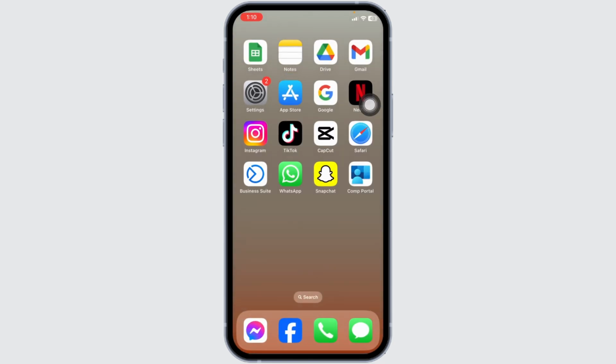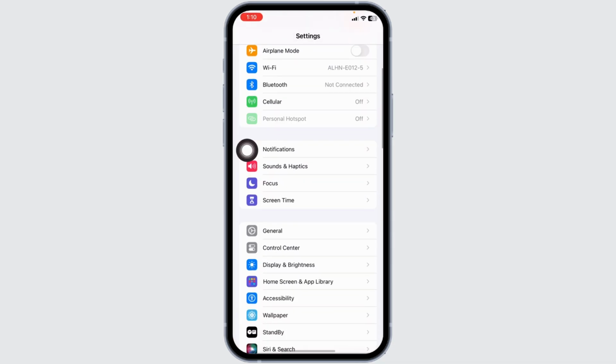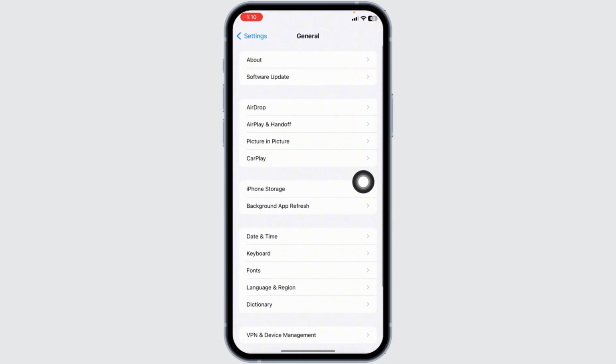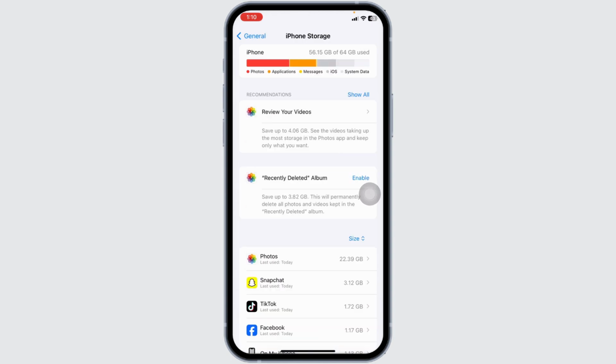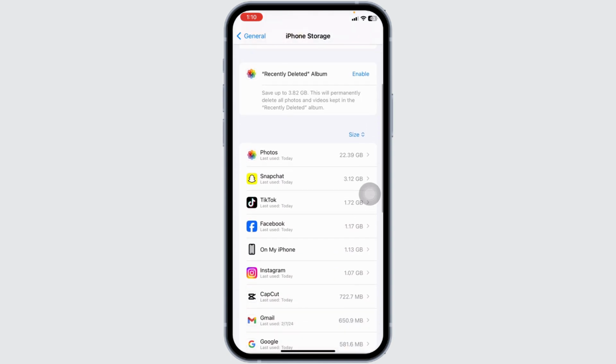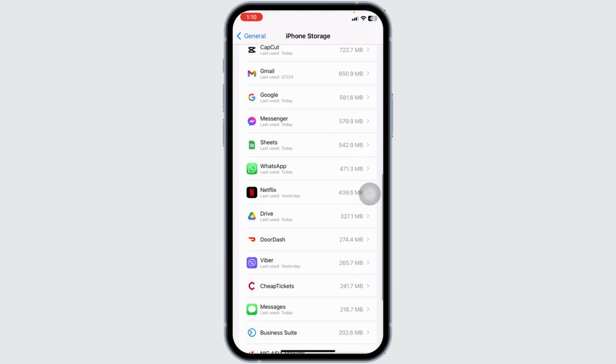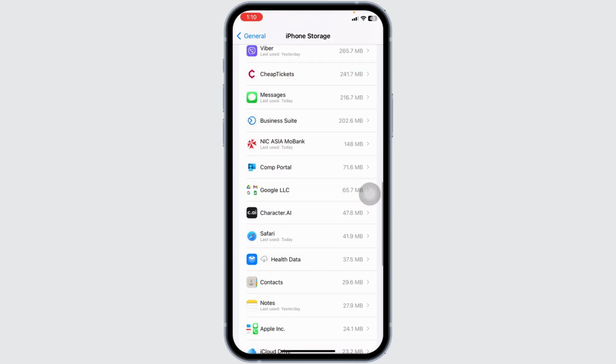Heading towards the next solution, clear cache for the app. For that, open your settings. Scroll down, open this option General. Now head towards the option of iPhone Storage. On this page, you will be able to find all the apps that are installed on your device. Go ahead and find the app Intune. Once you find it, open it.